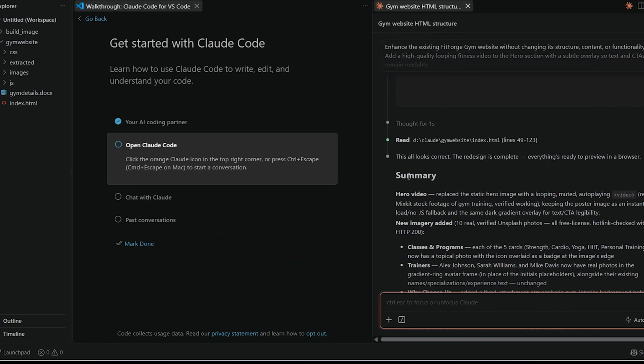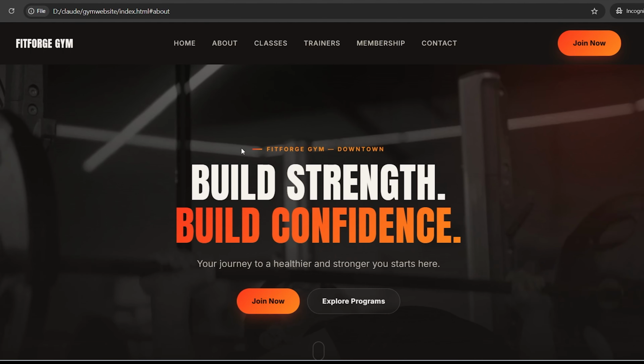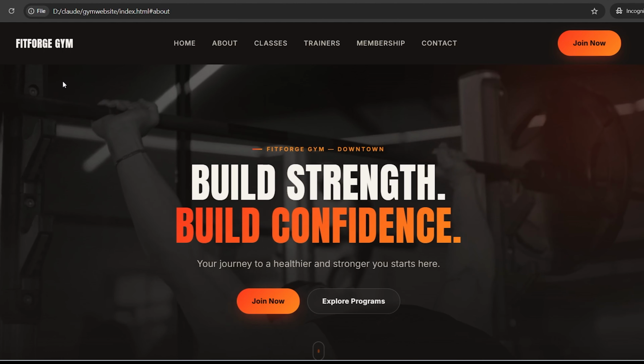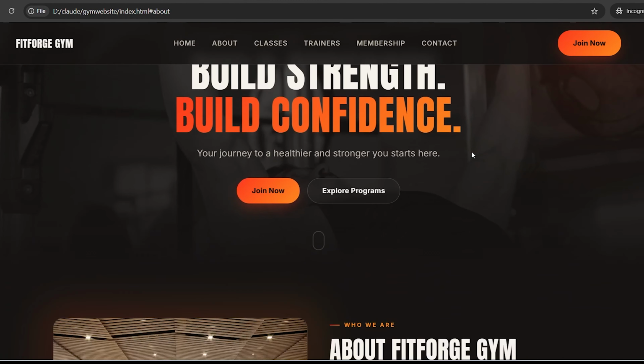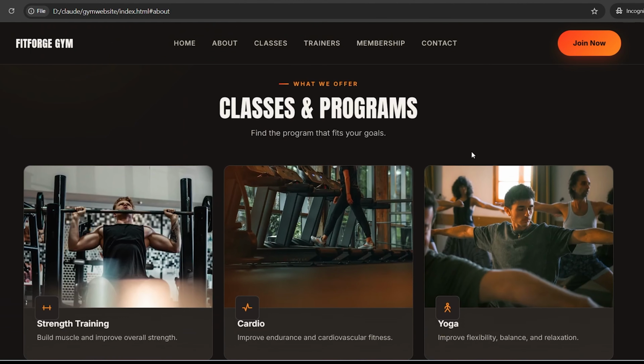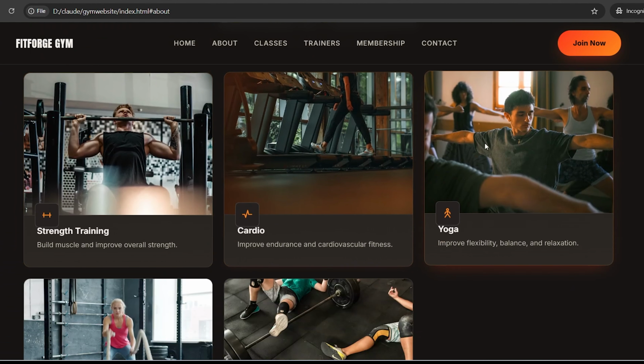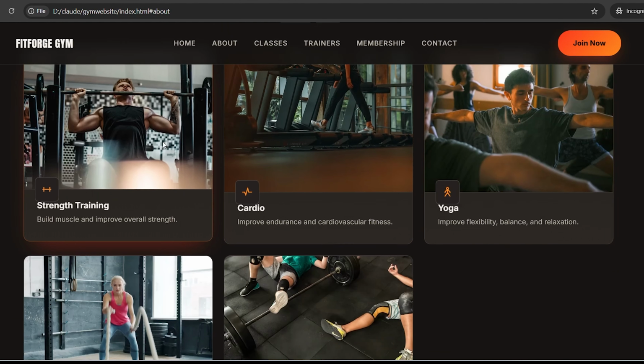So the changes were completed and Claude shared the summary here. Here, as you can see, it added the background video playing in a loop and other images for different sections, basically for the classes and programs, and also the images of the trainers as well. So we got the result that we expected in this output.